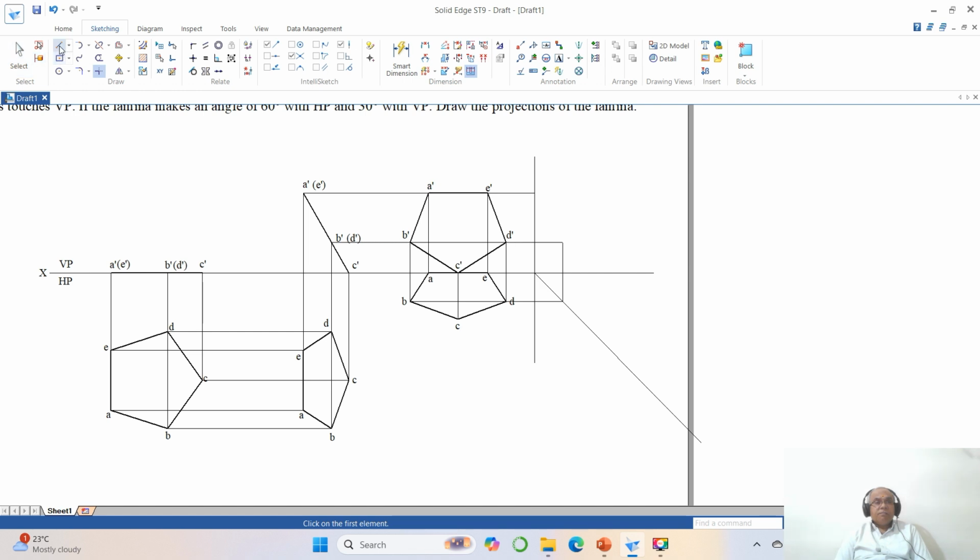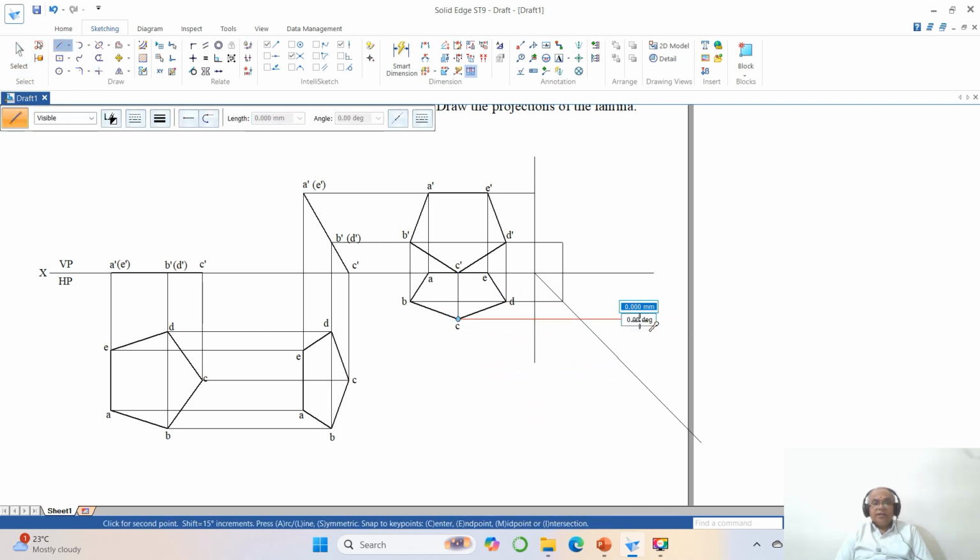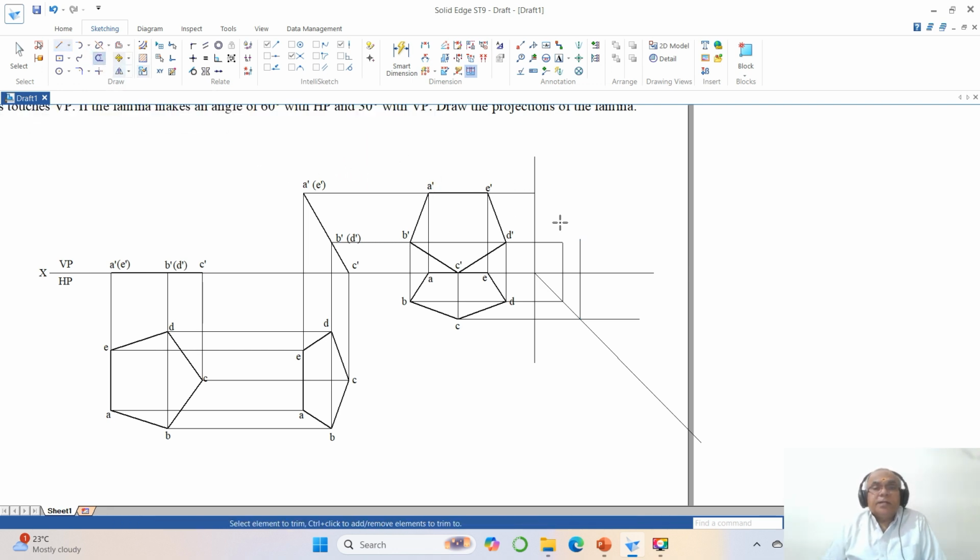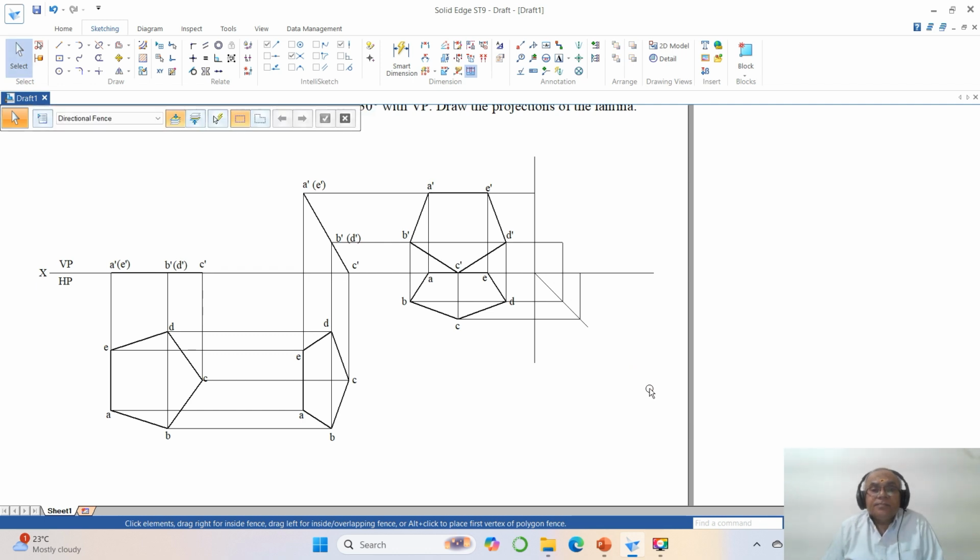Then go to line, take endpoint and draw onto the 45 degree line. Similarly from this point, then you take these two. And now go to trim this line. Similarly, go to trim the corner between these two. Similarly, go to split this line till here and go to delete. Select this and press delete.